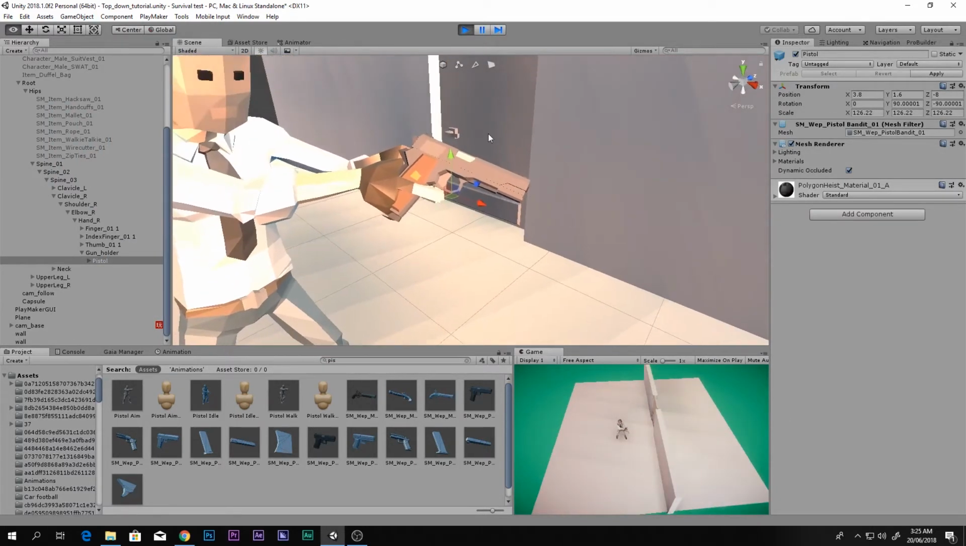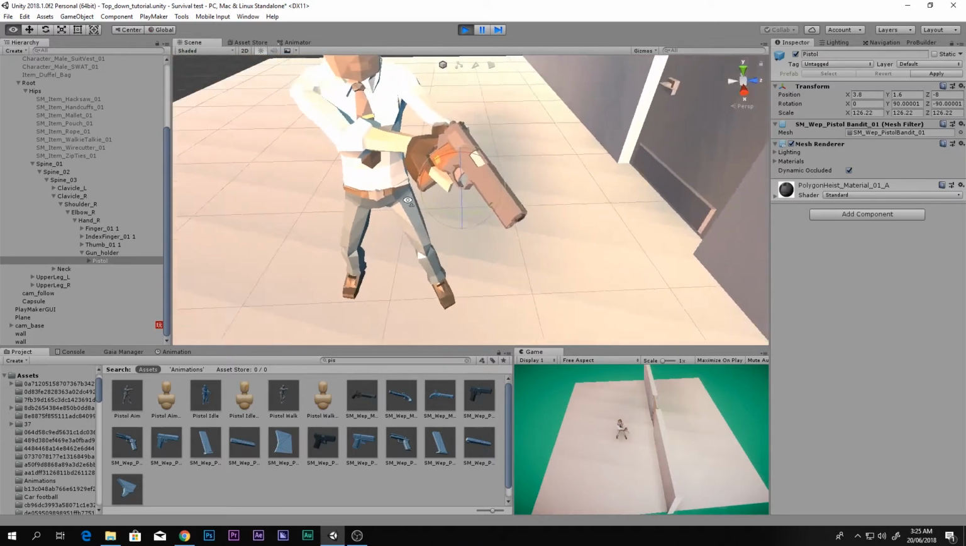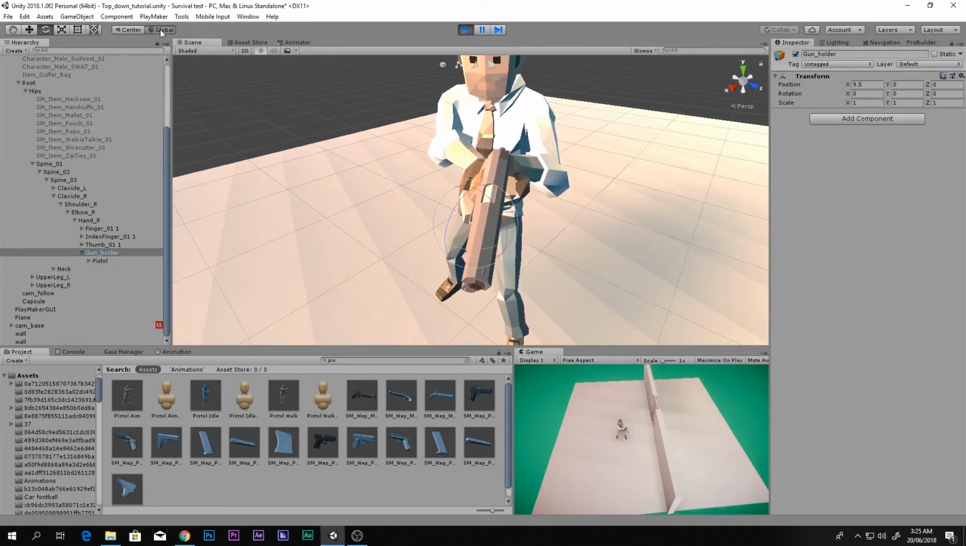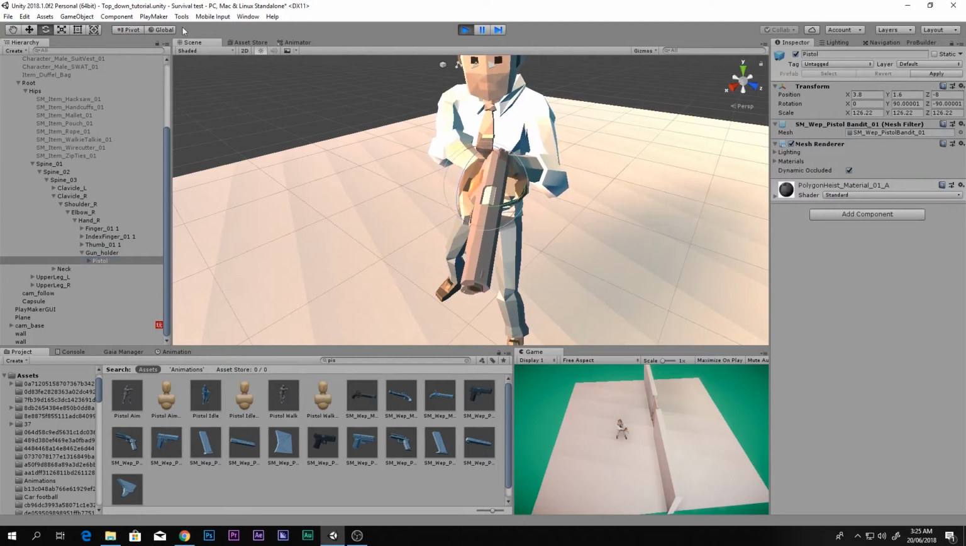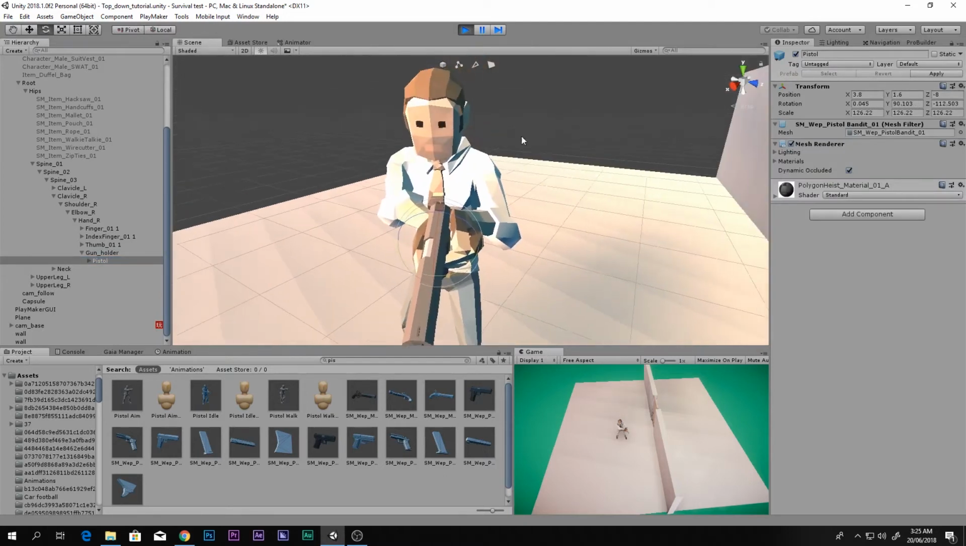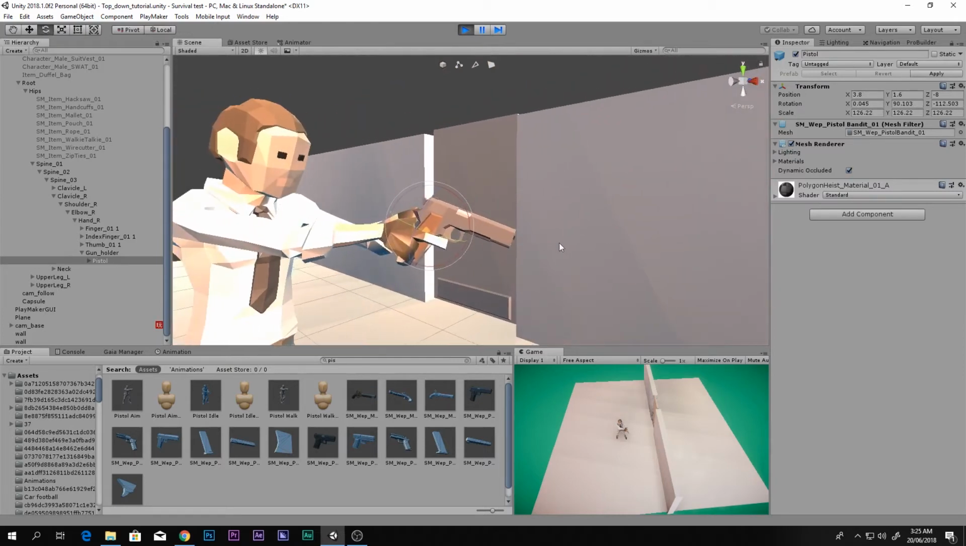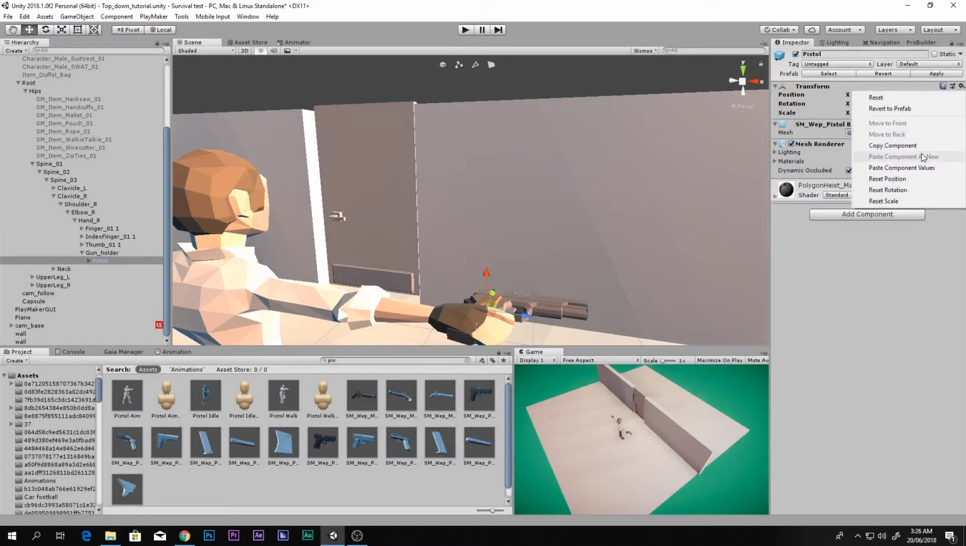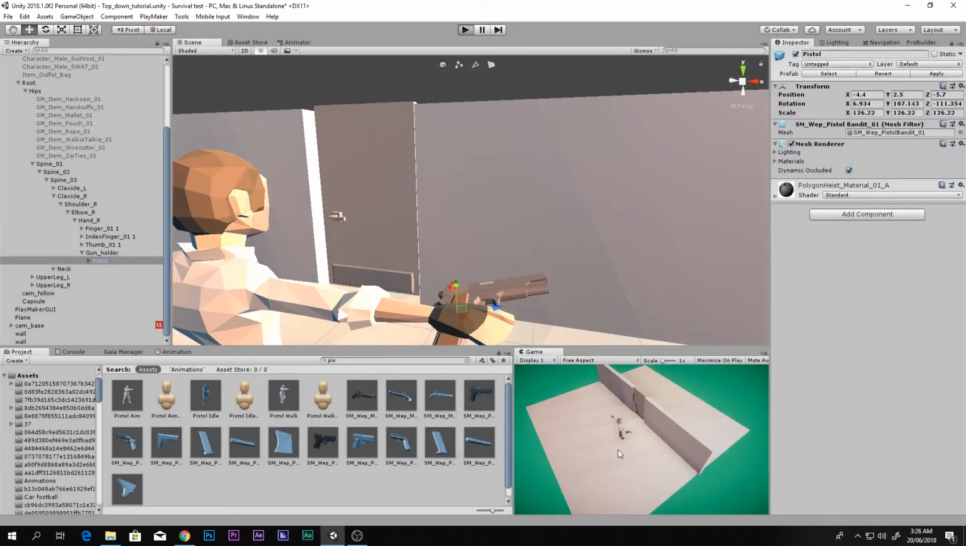Right, and we want the gun to be not like that. Let's just take the gun holder, okay, kind of like that, and make sure the gun is straight pointing ahead like this. And it looks good to me now. So I will copy the component, come back, paste the component values, and play the game again and see if it's working or not.